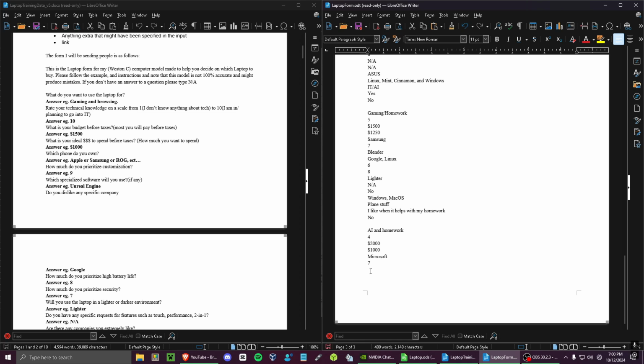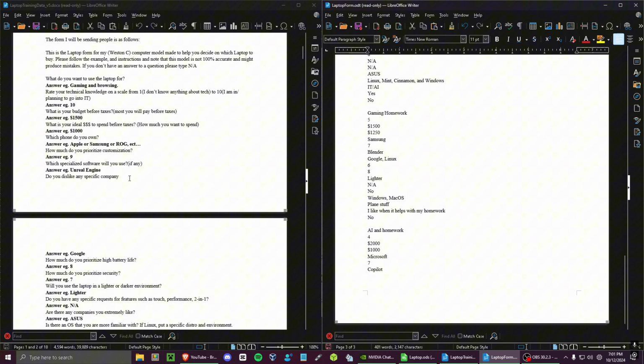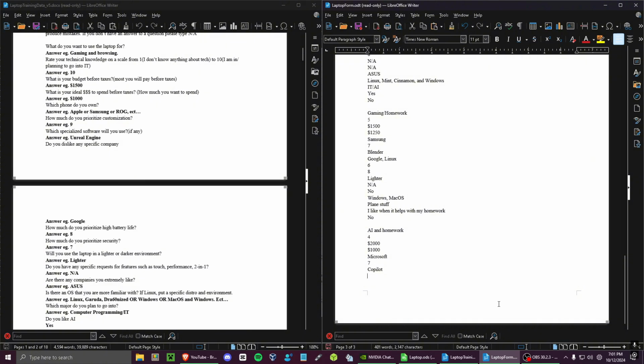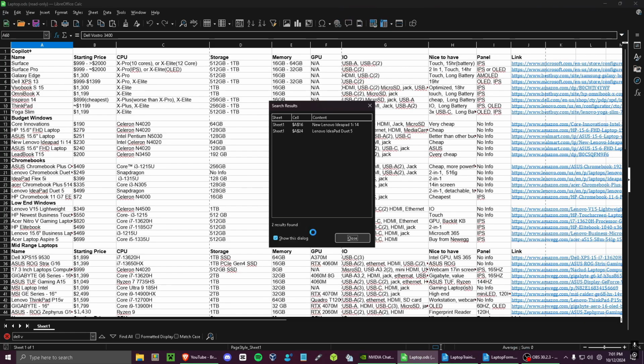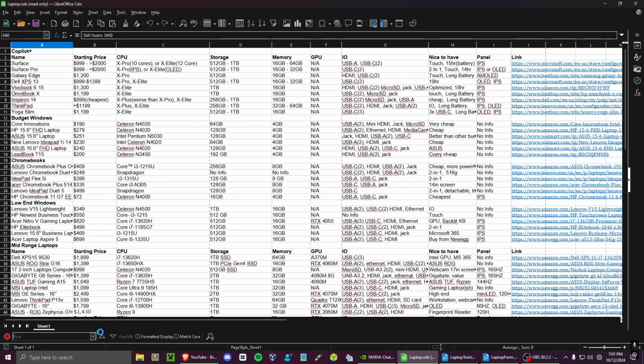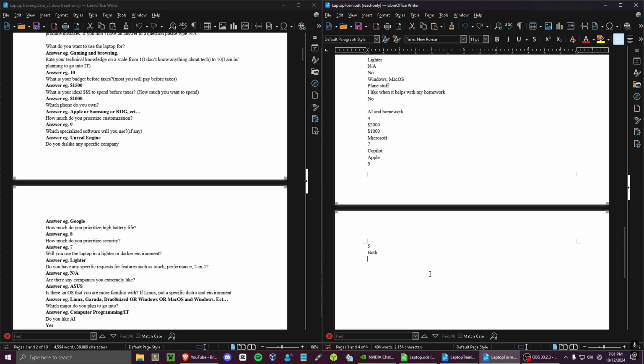Copilot? Microsoft Copilot. Do you dislike any specific company? Apple. Again, just going Apple. I want Copilot for this. Do you prioritize security? Like 5. Straight in the middle. What does it have? Surface panel IPS. So it does not matter what I say. Both.